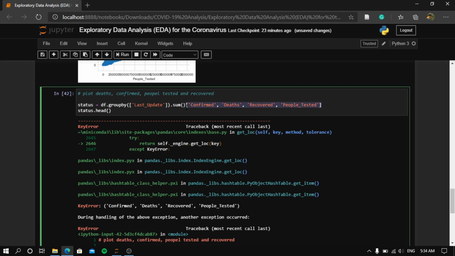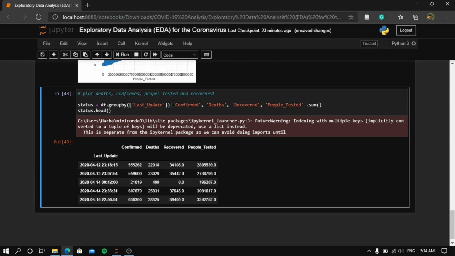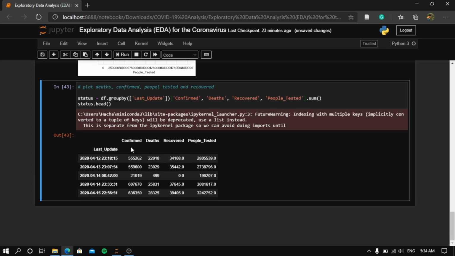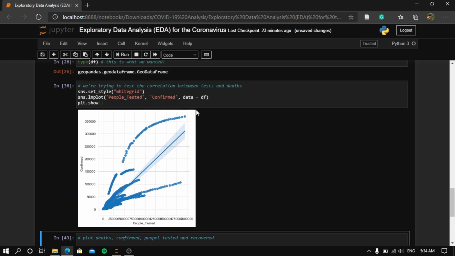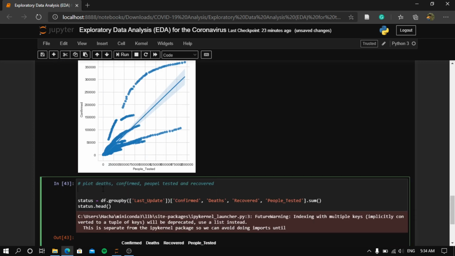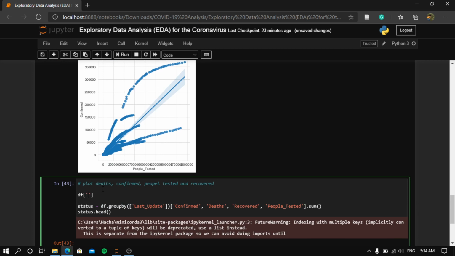Oh yeah, I have to paste it here. Right, so as you can see here, we have the confirmed, the deaths, recovered, and people tested, per day. Right. Let's first of all create a df, call it day.